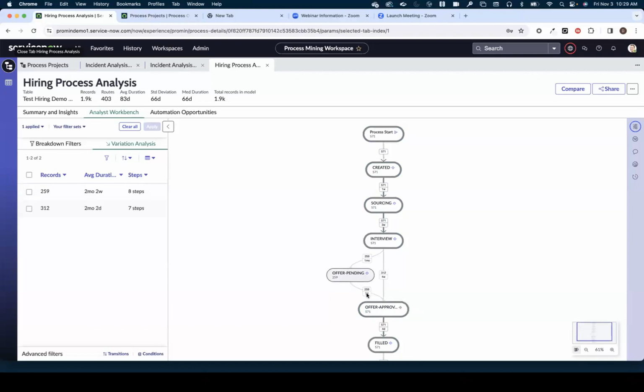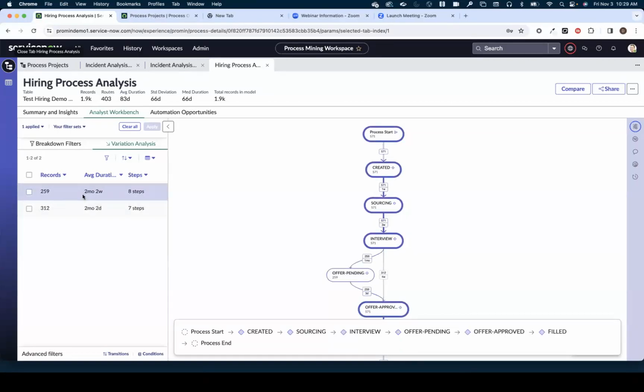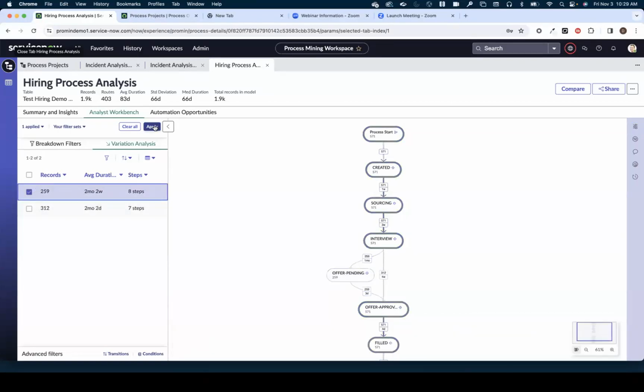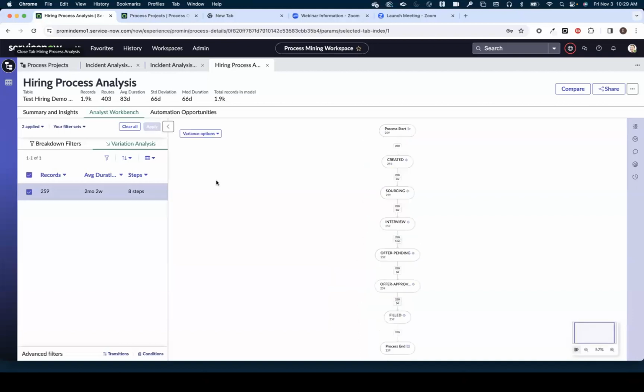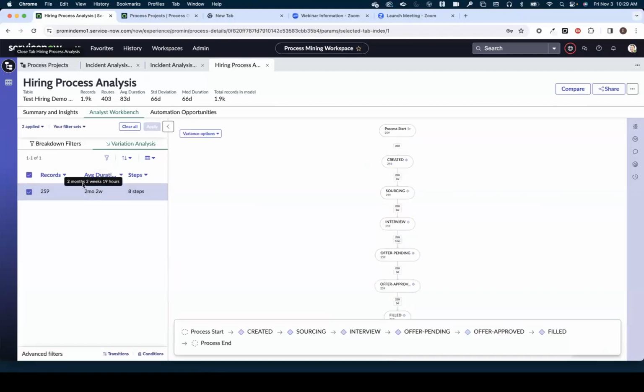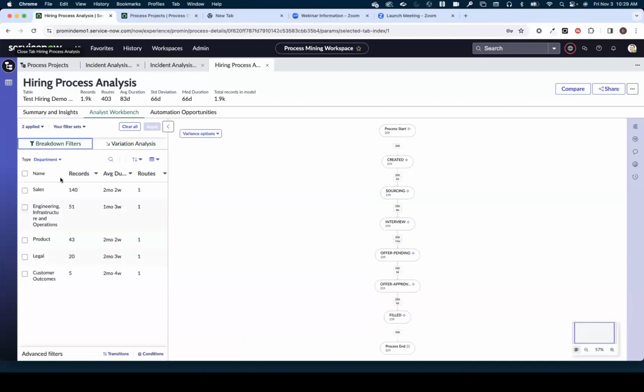So this piece here, things that go into an offer pending, right? It's slowing us down almost by an average of 3 days. So we might want to just focus in on those 259 and understand why we have to go into that offer pending state. So I can narrow it down to just those, and then come over here to my breakdowns again and start digging into those a little bit deeper.